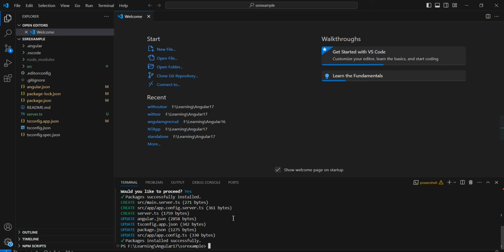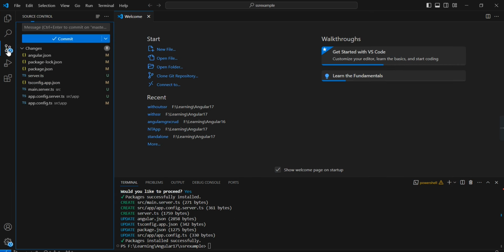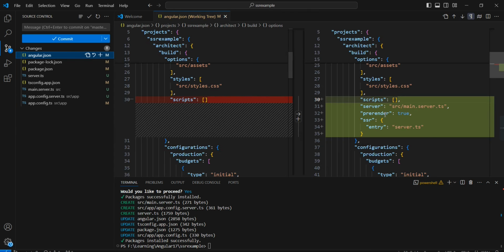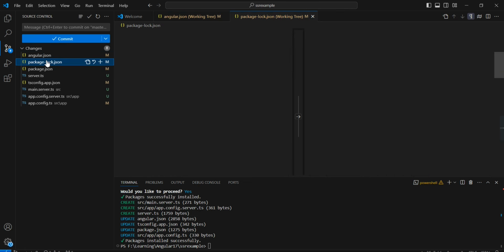Okay, the installation is completed and it has also affected some of the files. We have 8 changes. First, we can start from this angular.json. See, so in this architect section, the server is included. The main file is main.server.ts and the prerender entry is true and the SSR entry is server.ts.